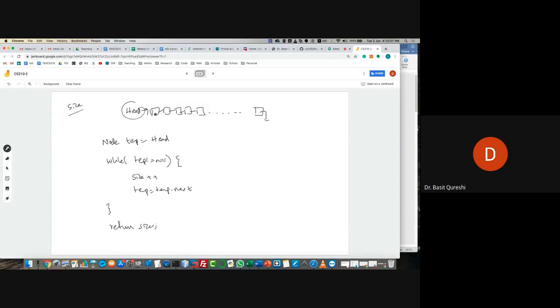Very simple. So start from here, check, is this null? No, increment the size, go next. Is this null? No, increment the size, go next. So you keep going all the way until the end. Whenever this becomes null, we stop the loop and you have your size. But is this very efficient or not?